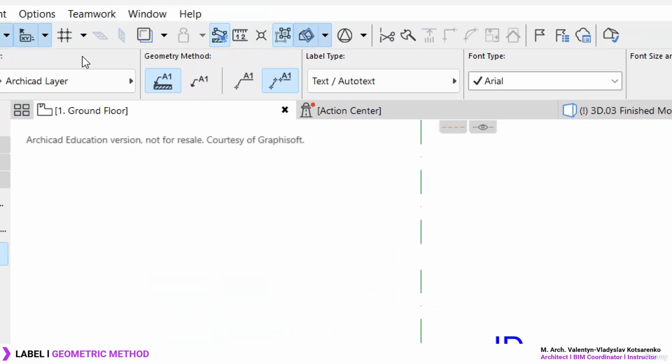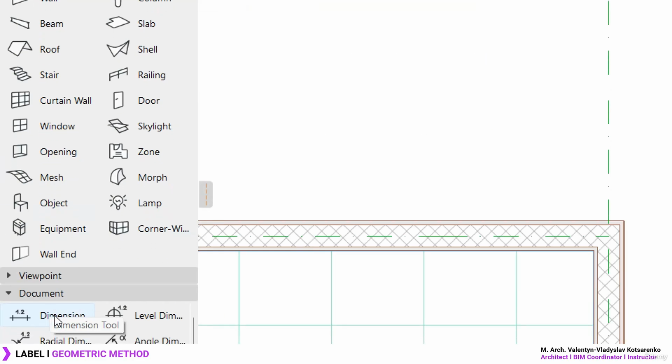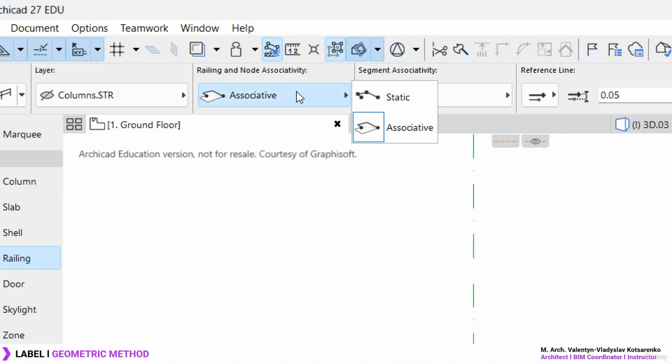So in first place you got how you want to label your elements, whether it's going to be associative or it's going to be independent. And this is a concept we also covered in Basic BIM Framework, for example, especially for the railing tool, because we also had something similar. You can create railings which are static or associative. And we mentioned that if it's an associative element, it's going to automatically update with the changes for the context. If you make a change for the slab or for some type of element the railing or the label is associated with, it's going to automatically update.